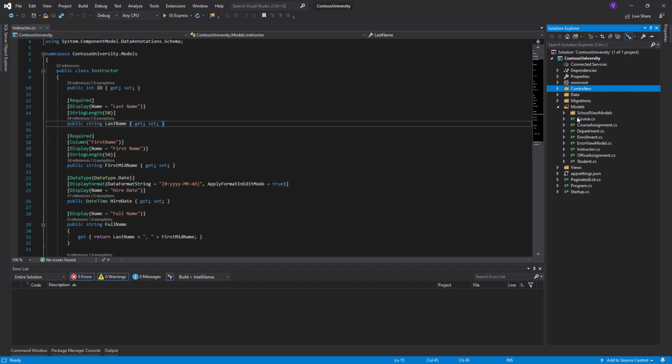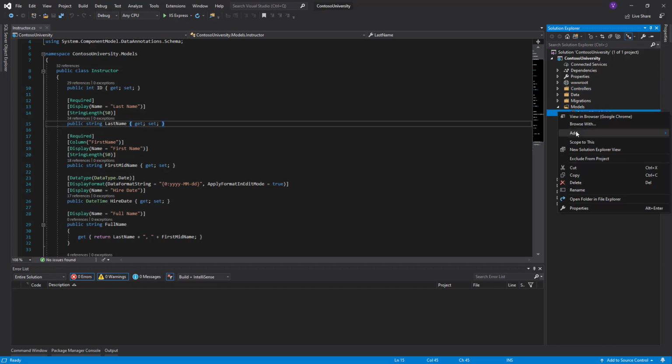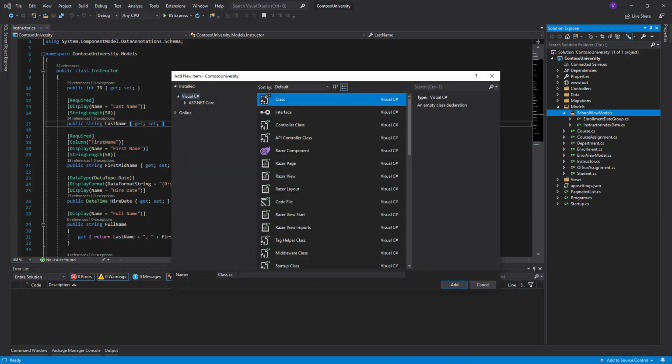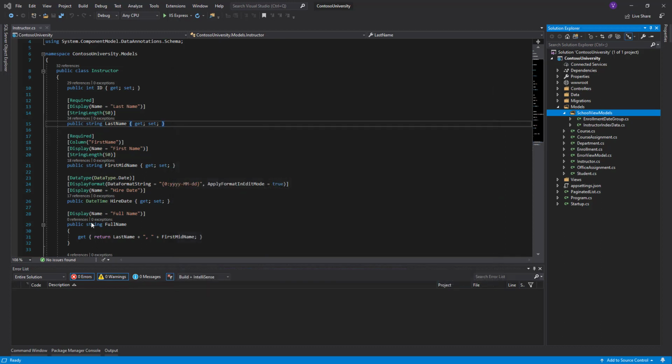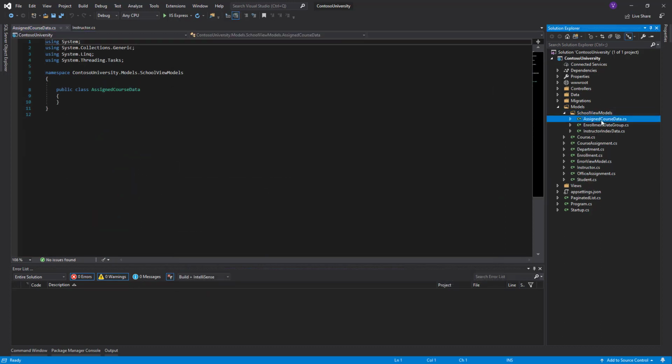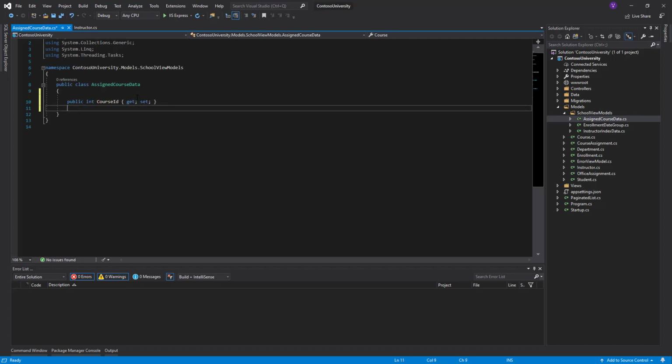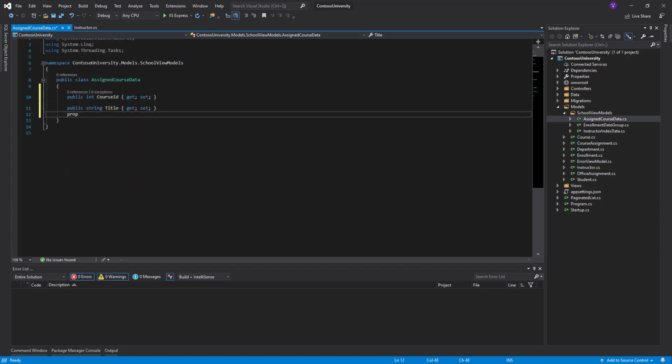So we go to the school models folder and we simply click add new item. The new item is a class, of course, and its name is assigned course data. Great. Everything so far so good. So we write property, we say int course ID. Another property would be string title, and another property would be whether it is assigned or not.